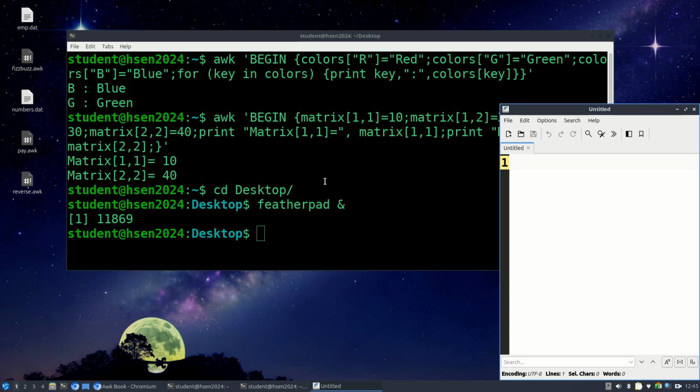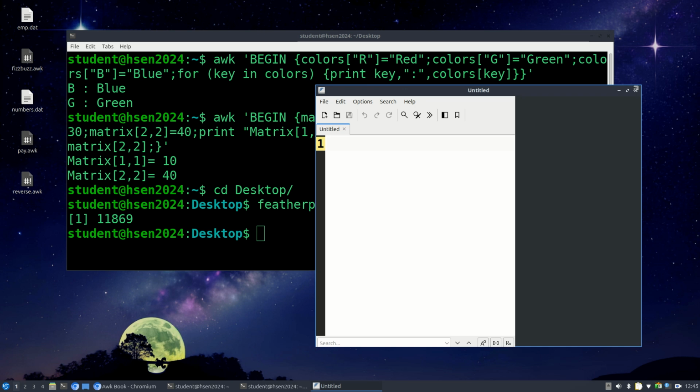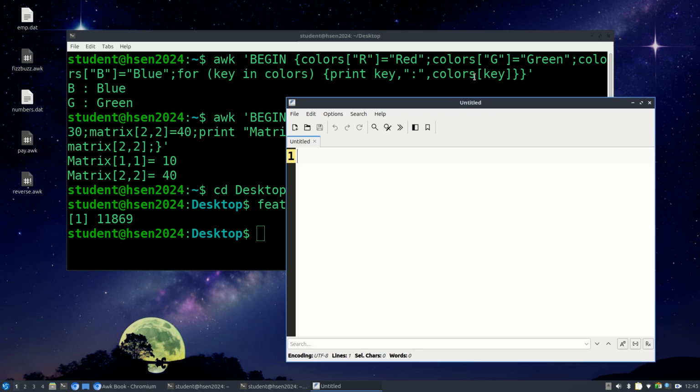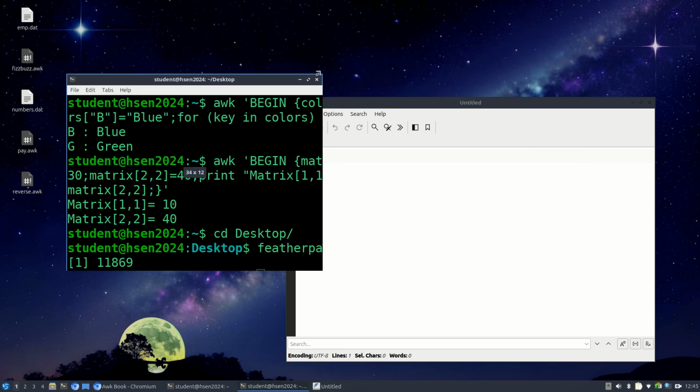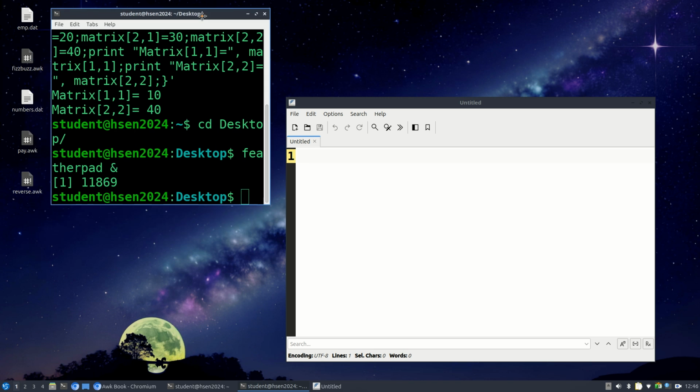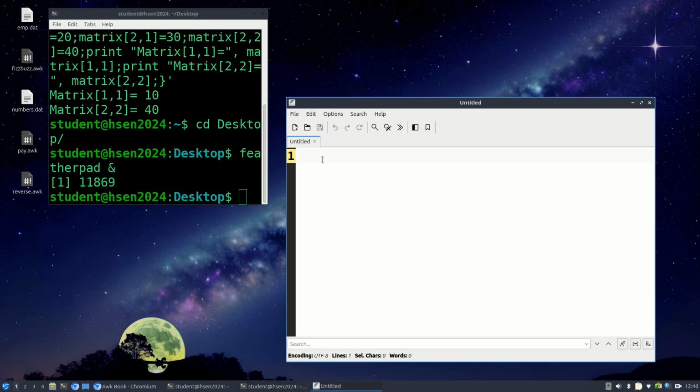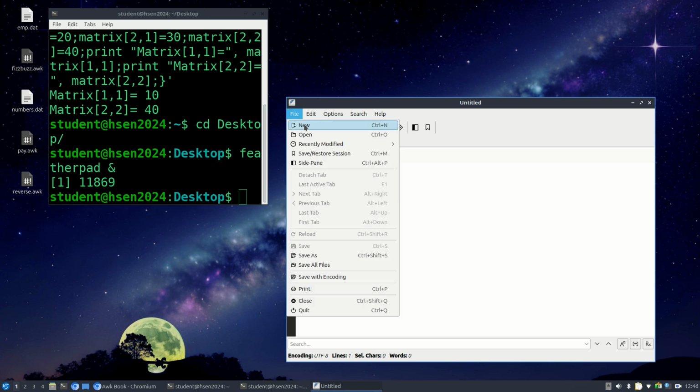Okay, so we got Featherpad open, right? All right, so what we're going to do is set up a function in here that we're going to use to help us with our employee data. Let me open up the employee data first, because I want to have that open so you can see it.